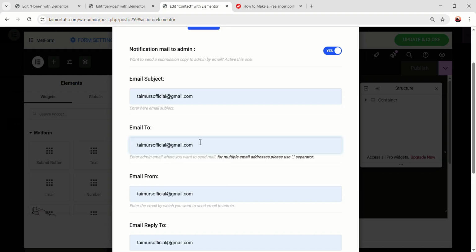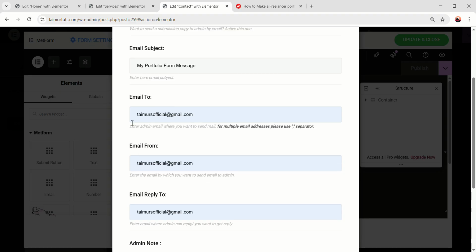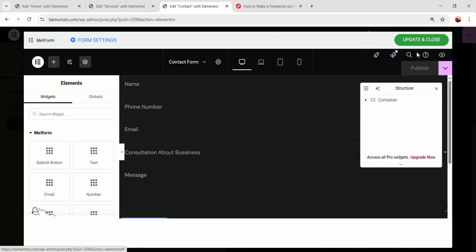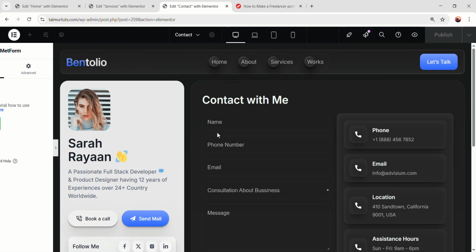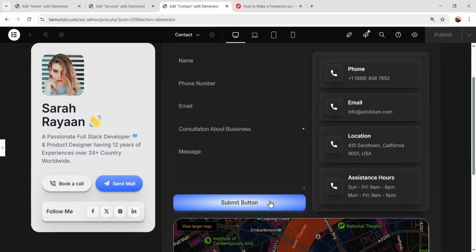Here you put your email address, the address you want the email to be sent to. Like if any clients send any message using the contact form, that message will be directly sent to this email. You can edit the email subject, like my portfolio form message. So from here I'm gonna just keep it as it is and click on save changes. And then click update and close. And now our contact form is fully functional. If anyone puts the information and then clicks on the submit button, the information copy will be sent to your preferred email address.